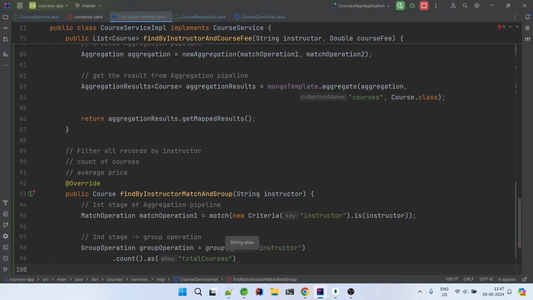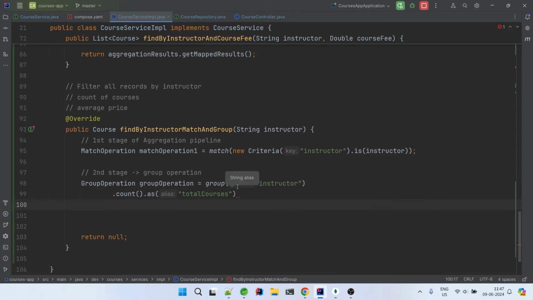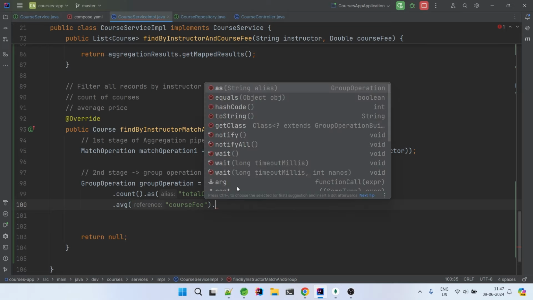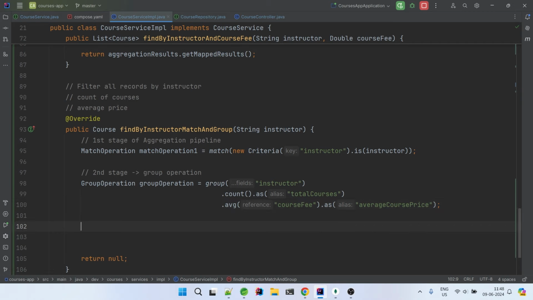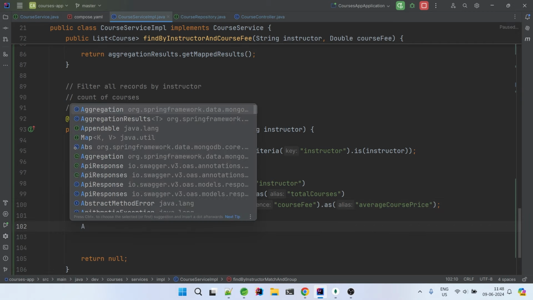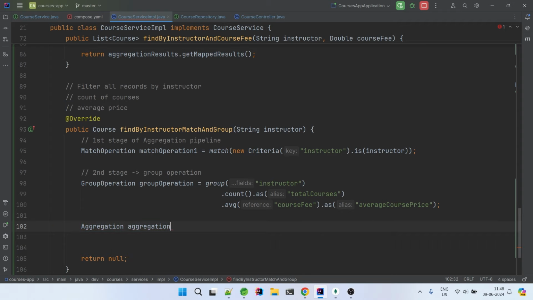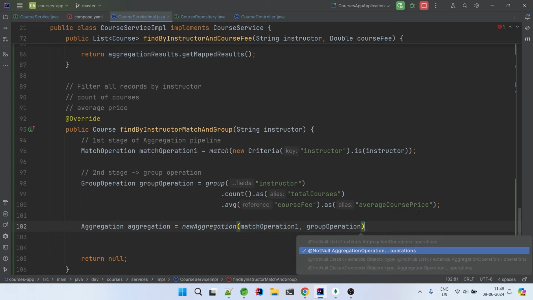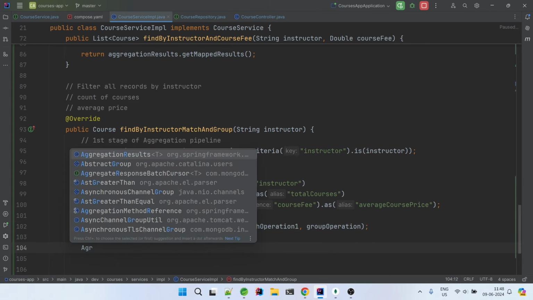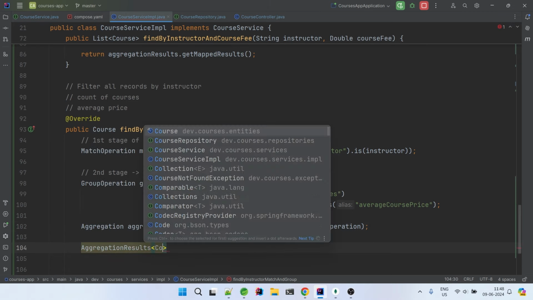Then we have to do average pricing. So we have to say average of what: average of course fee, dot as average course price. Correct. So this is how we are going to execute. Right, now these two things are done. Now the next steps are the same: aggregation equal to new aggregation, and we have to pass both operations, the match operation and then the group operation, and again aggregation results, pass Course.